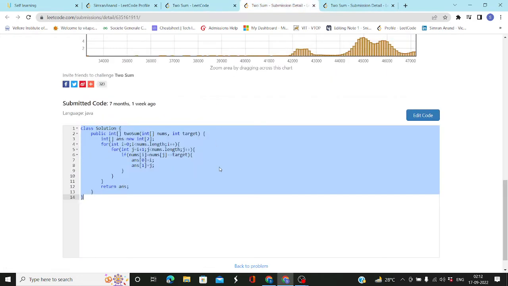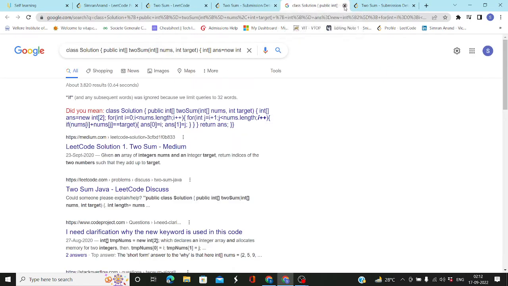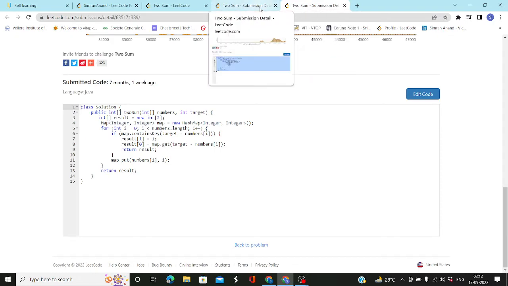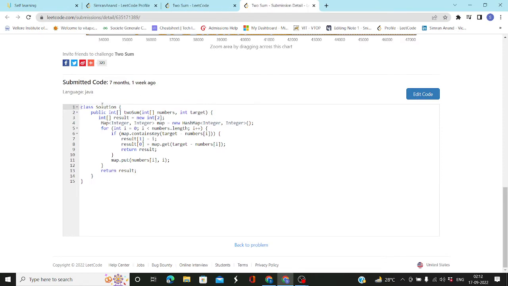Coming to the next optimized approach, which is using a hash map. A hash map, as I've explained, contains key value pairs. As you can see here, int array result, as I've declared there as an answer array to store the indices. Here also I'm using int array result, a single 1D array which is going to store just the indexes of two numbers, so it is of size 2. And then for the map, I'm using a hash map: Map<Integer, Integer> map = new HashMap<>(). This is the syntax of a hash map to use in our code.